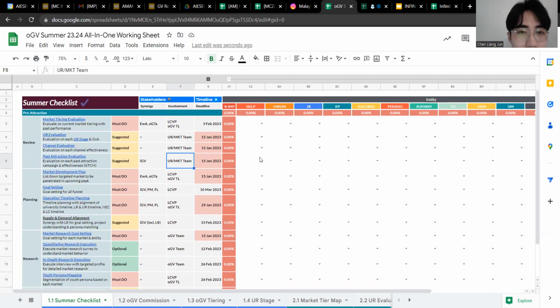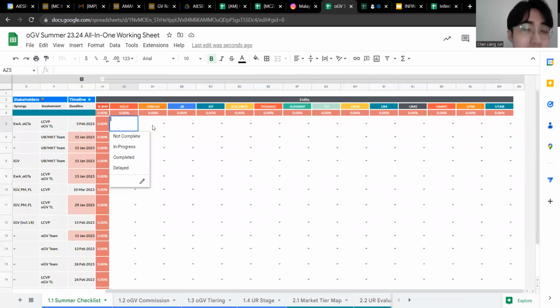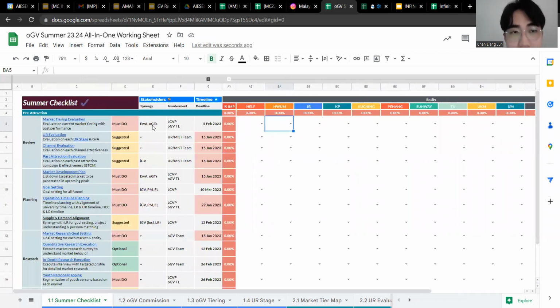Mainly, if you're already done, you can go through the LC and just click done, so that it provides an accountability system for each of the LCs to fulfill all the pre-attraction checklists.